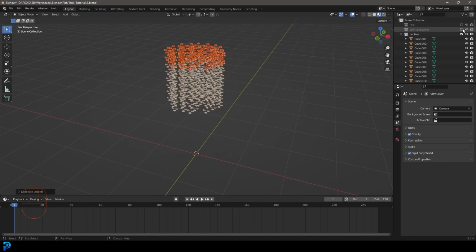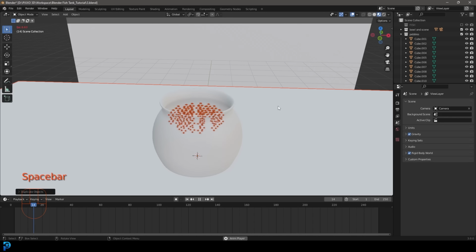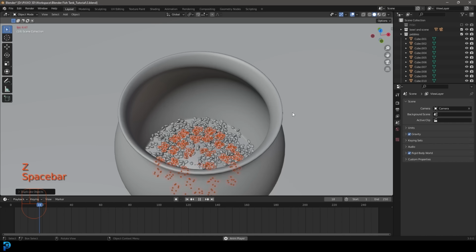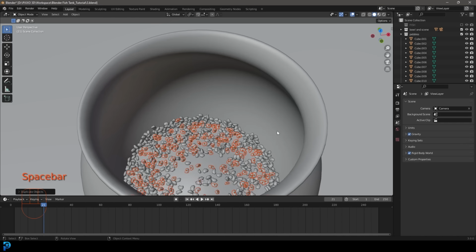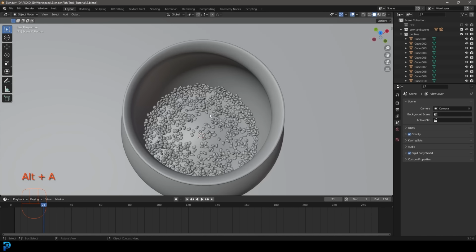I'm going to bring back my ball. Go to frame 1, I'm going to press the space bar and just keep simulating that. And you can see it's a bit slower of a simulation, but now there's some more pebbles. So I'm going to go with something like that for now.